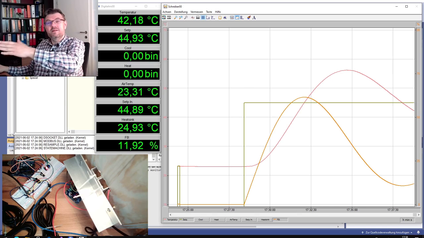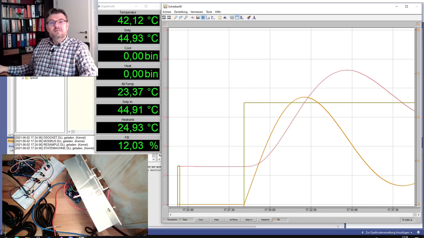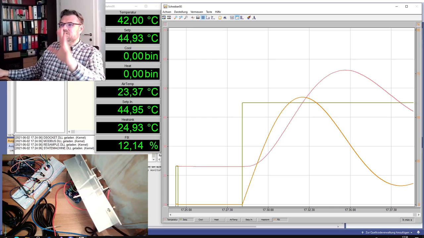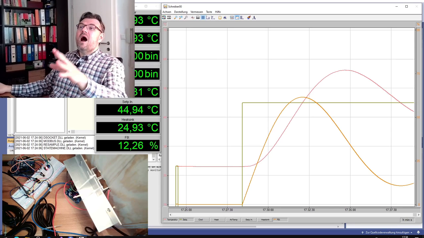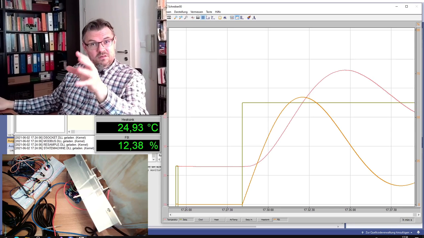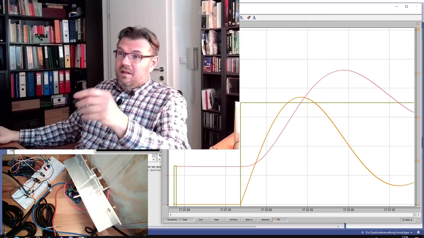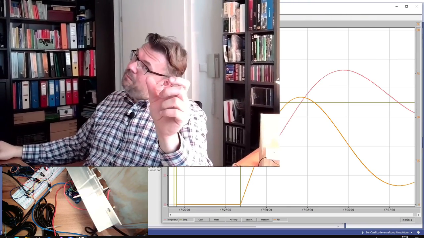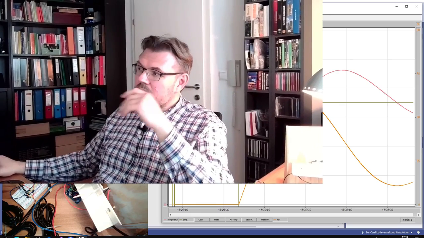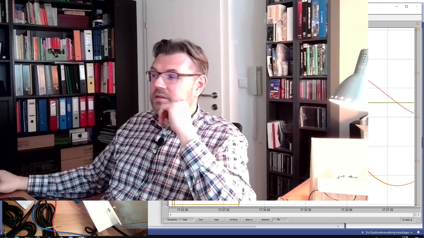Once it is in movement, it will also... So I will stop this experiment now. I will reduce the integrational part. I will make the TI value longer simply. And then we have a second look at this and see how this is working. Meanwhile, I will let this cool.